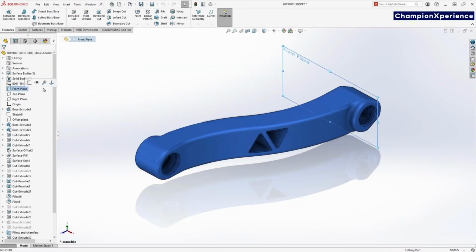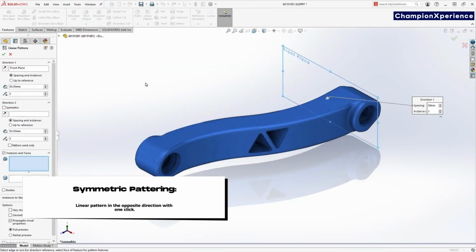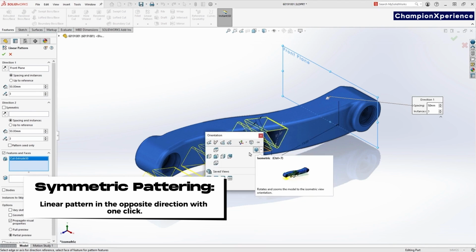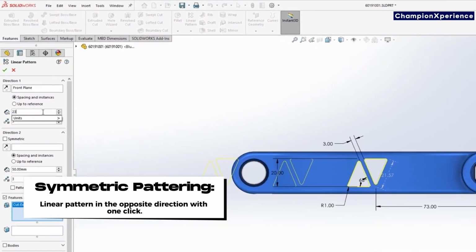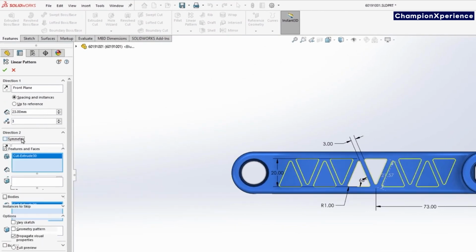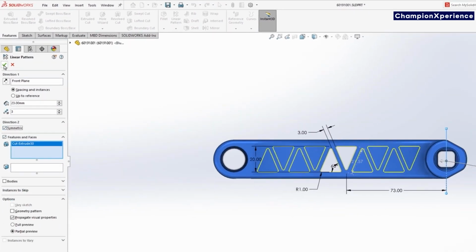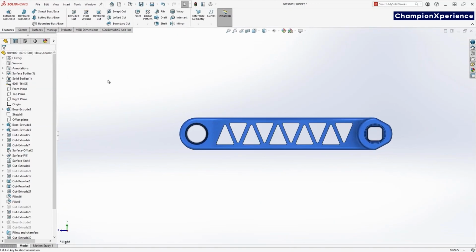This crank arm serves as an excellent example to demonstrate an enhancement in linear patterns. We need to create a pattern of the triangular cutout in both directions. With SOLIDWORKS 2024, achieving this is easier than ever, courtesy of the new Symmetric option.